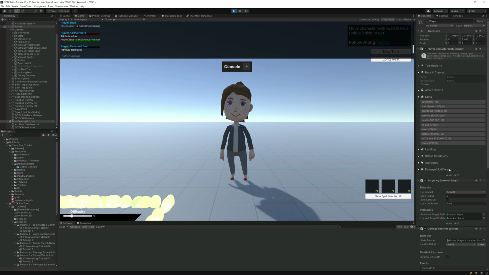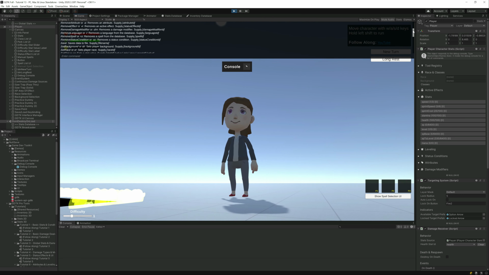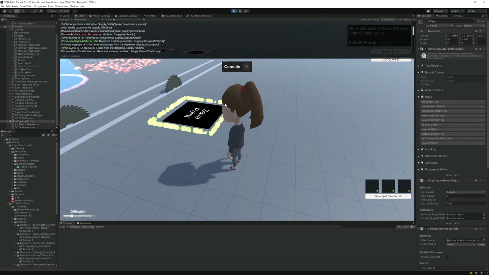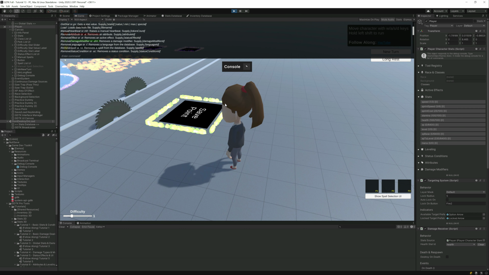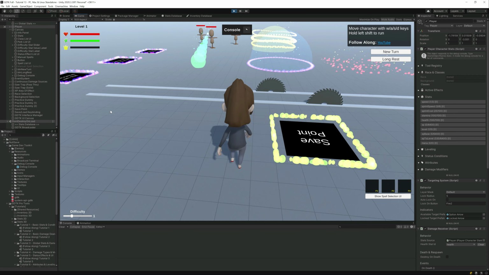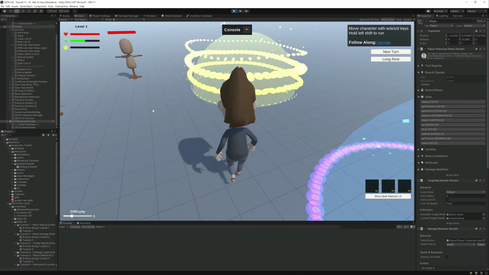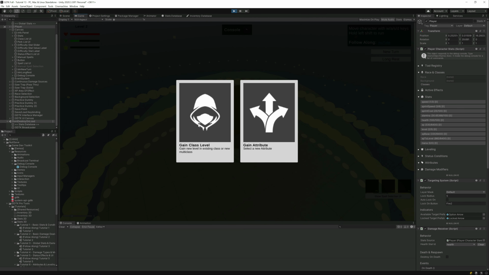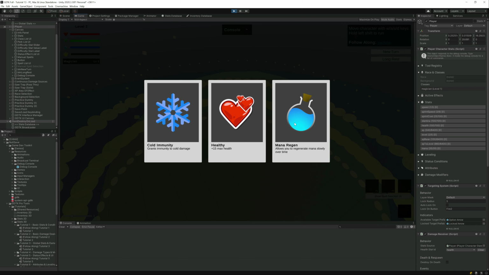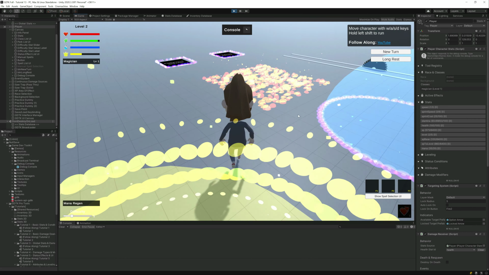So that's how simple it is to go ahead and use the console. Again, we have quite a few commands. You can even save and load via the console. You can cast spells from the console. So let's go ahead real quick and we'll just level up and get our magician so that we can have a spell slot.